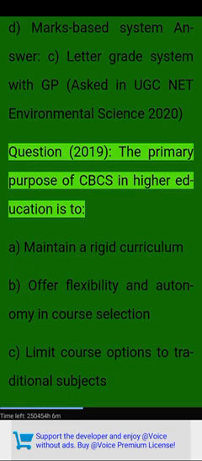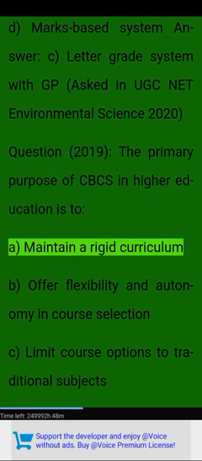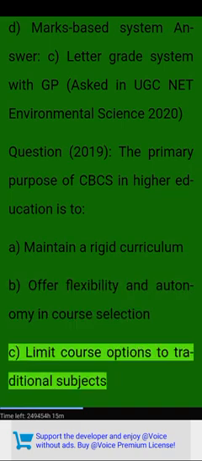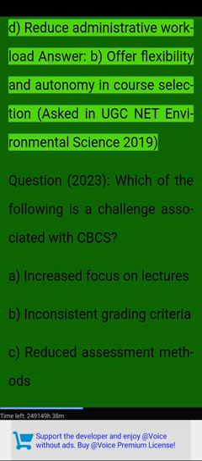Question 2019. The primary purpose of CBCS in higher education is to A. Maintain a rigid curriculum. B. Offer flexibility and autonomy in course selection. C. Limit course options to traditional subjects. D. Reduce administrative workload. Answer. B. Offer flexibility and autonomy in course selection. Asked in UGC Net Environmental Science 2019.